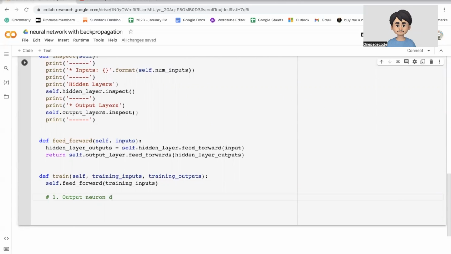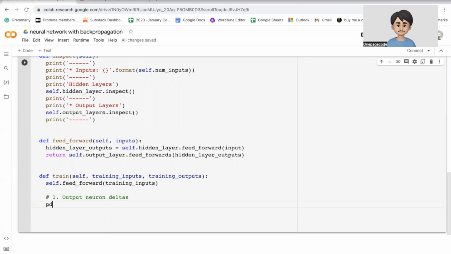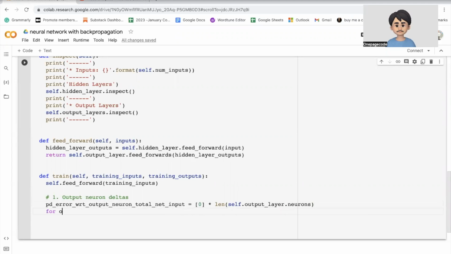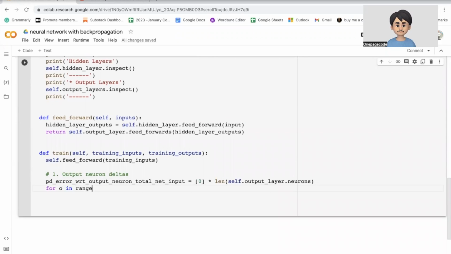So the first thing, output neuron deltas, PD output. This is going to be 0. I will explain once I have written everything. Self.output_layer.neurons, and for o in range, self.output_layer.neurons.